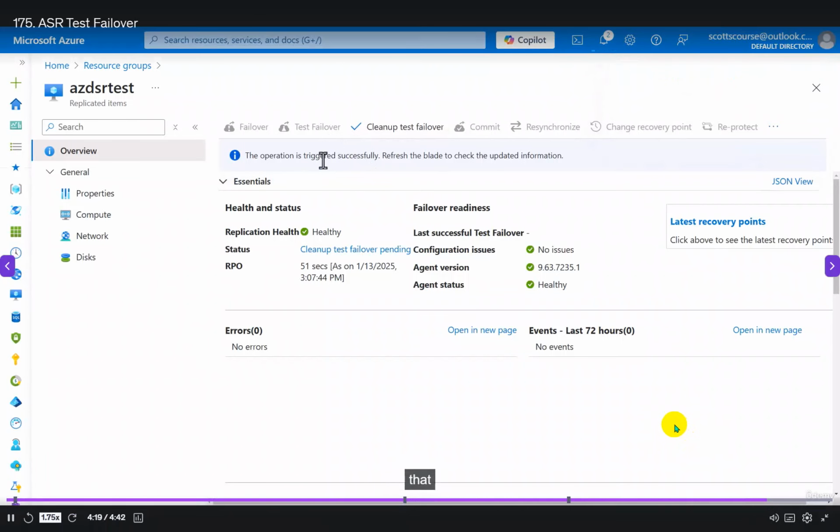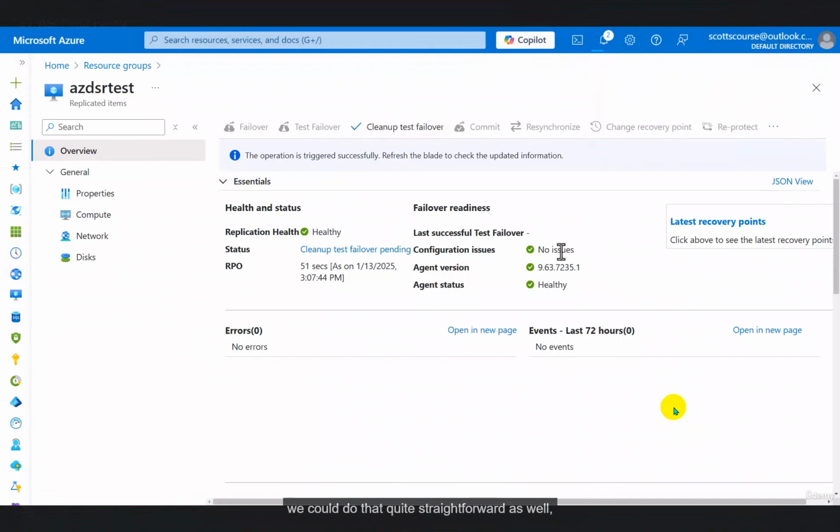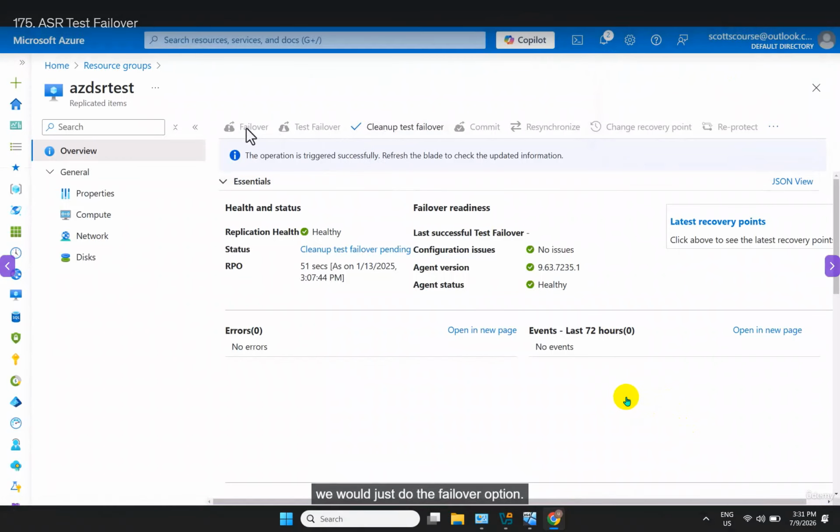So we saw that setting up the Azure Site Recovery was quite easy. And testing it, we could do that quite straightforward as well. And when we're done, we say cleanup. If we wanted to fail over permanently, that is cut the connection between the source and the target, we would just do the failover option.